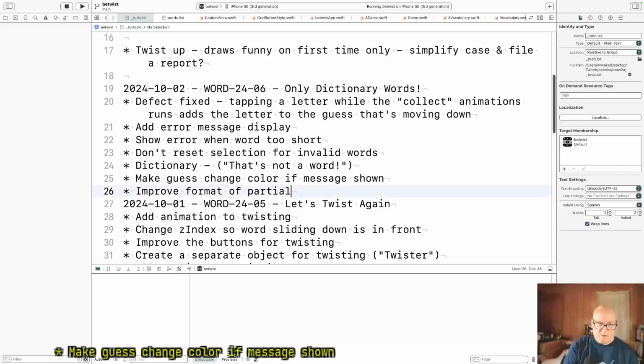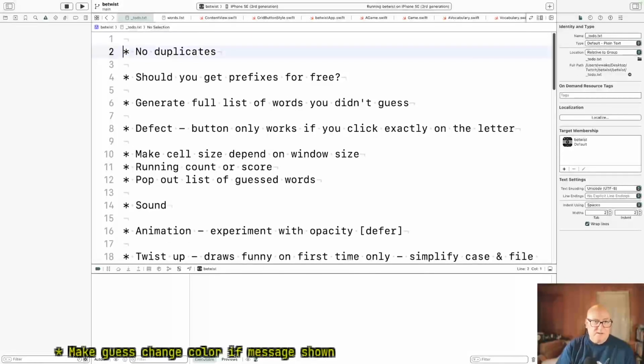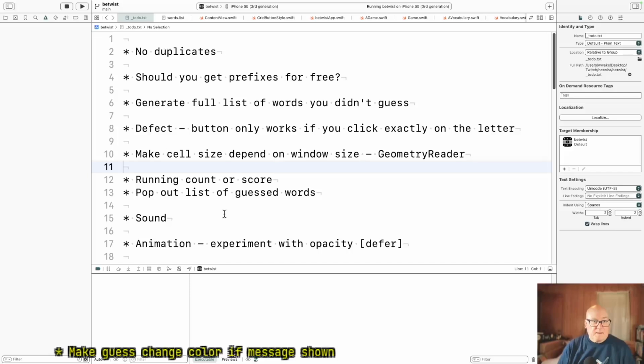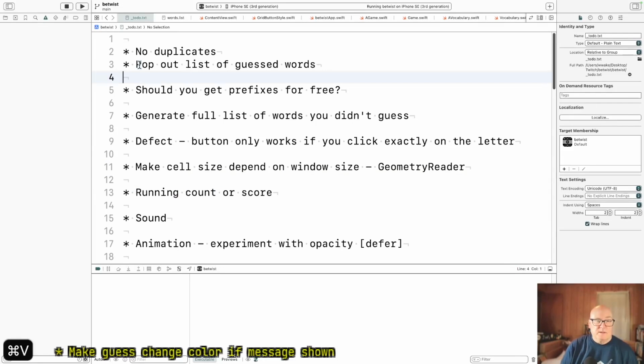I've been calling it the partial word. Okay. No duplicates. That's more in the word list or the guesses structure. Prefixes, full list of words. Defect. This would be nice, but I think again that comes when we do the geometry reader stuff. We can tweak that. I'll put that word in since they seem to keep forgetting it. Top out list of guessed words. I would say that's a little higher priority at this point.